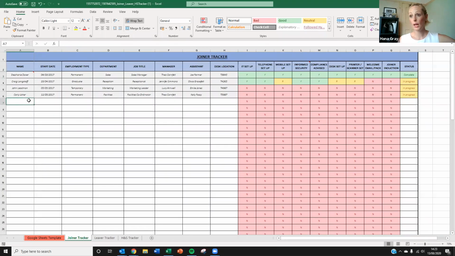You could even put in here people unnamed, so for example new hire, to help you manage your capacities in your office. So you don't have a start date for them yet, you might not know whether they're permanent or temporary, but you know what department they're in because the headcount's been signed off. You might know their title, the manager and so on at this point, but at least then you can start to see your joiner pipeline and manage your capacities.